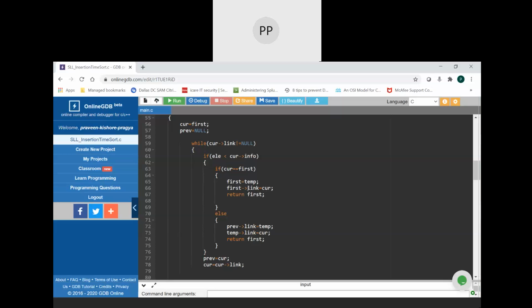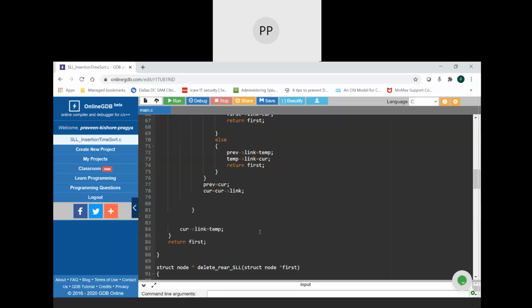So I have done this if condition like copying the first into a temporary variable, and then linking the first to the current, because current is now directing to the first part. Now return first. The inner else is for the in-between insertion, correct? Yes, ma'am. So the previous will link to the temporary part, which is having the new node, and that temp will link to the current, the next part. So previous, temp and current will be linked together, and I will return the first.